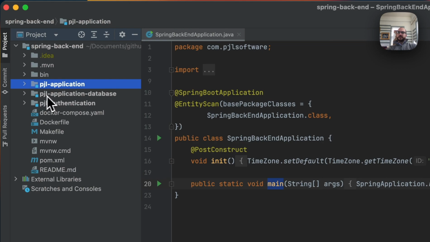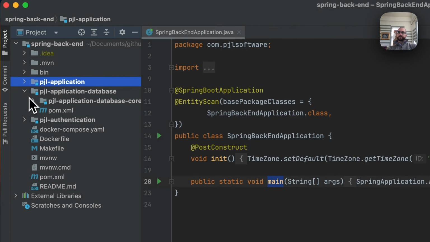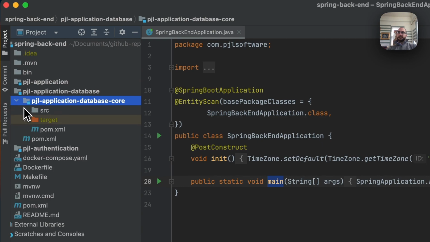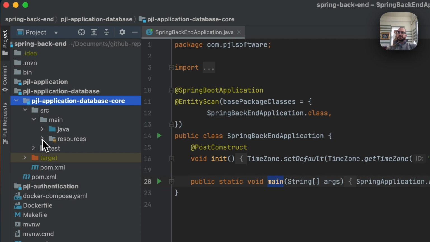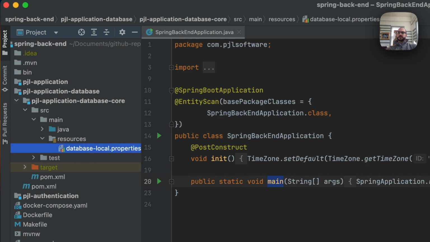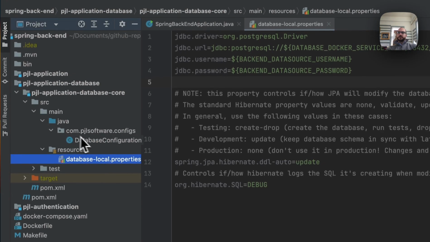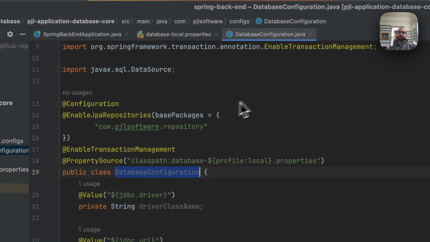So I created a database module. And this is specific. It will contain everything that we need for the database configuration of the app. I created this database module just using POM files. And I created database application, PJL application database core. And in here, I have a few things. One is a database local properties file, and the other is a database configuration file.